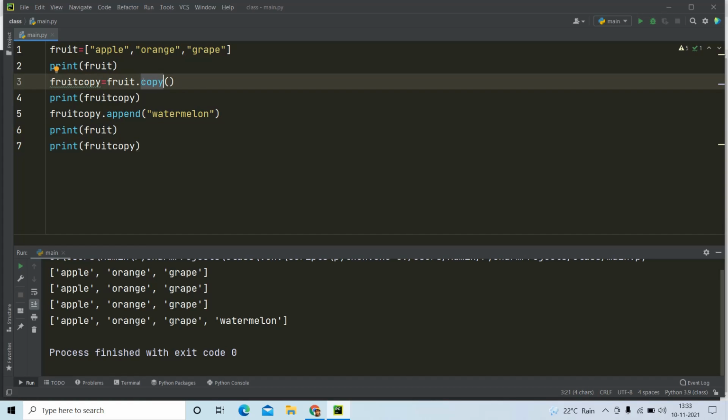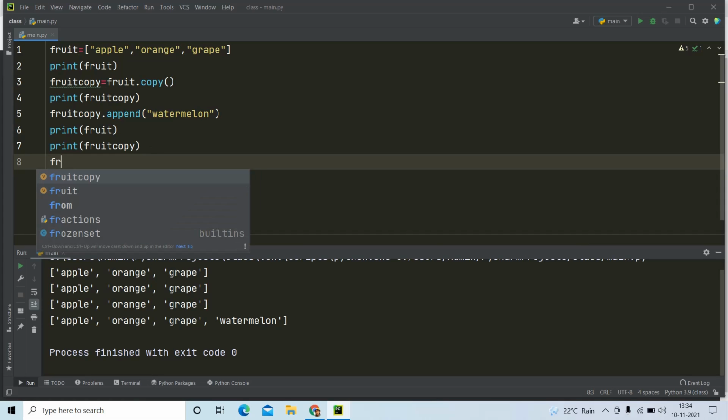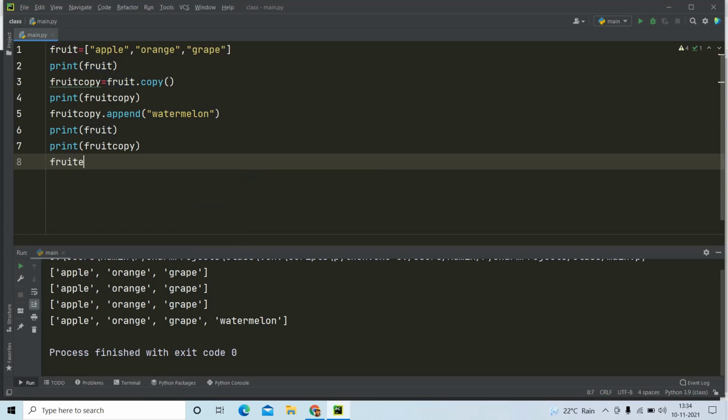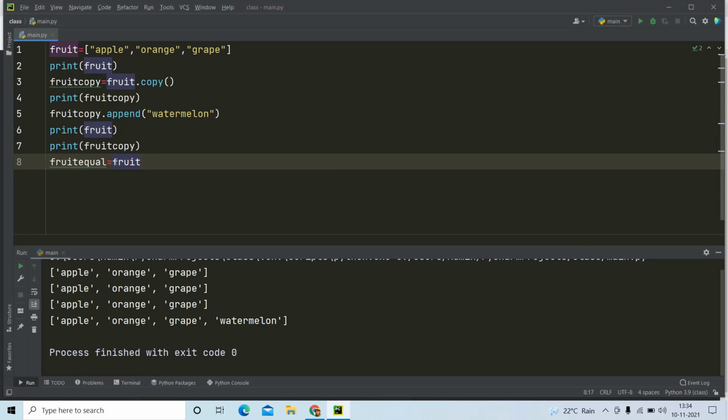But if you want something syncable, like if you want to sync both, so that whenever I make a change on fruit it should reflect in fruit_copy, and if I make a change on fruit_copy it should reflect in fruit, then there is another option for us, which is the equal to symbol itself. So I'm going to have another variable called fruit_equal, which is equal to the same fruit here. So if I write fruit, what will happen? The value of fruit will go to fruit_equal.